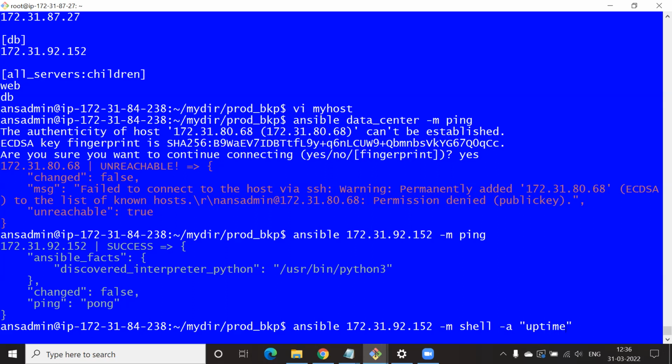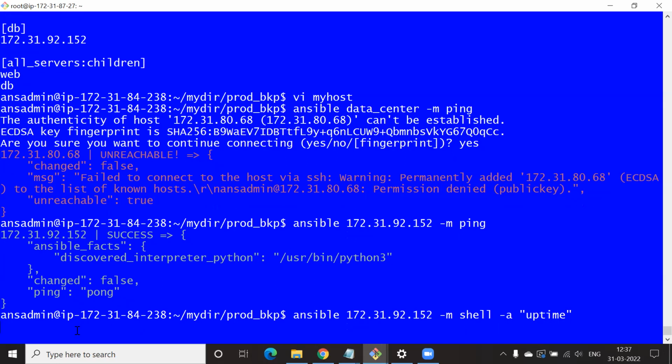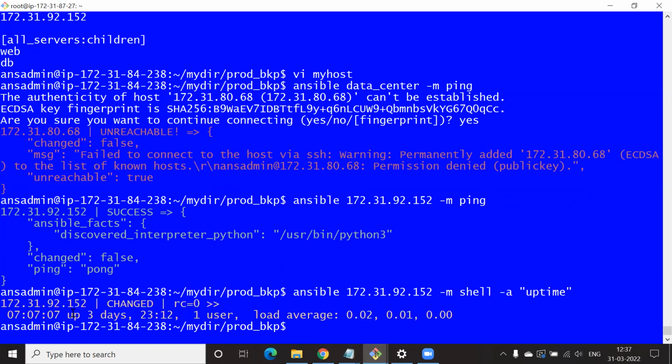Uptime, run it. So we are getting the uptime and it's success, no error here, right? Right. But the shell is nothing but a Python module internally, which is being deployed in the machine and run on that managed node. But in case we don't have Python installed on a managed node, then what do we do? We use a raw module.